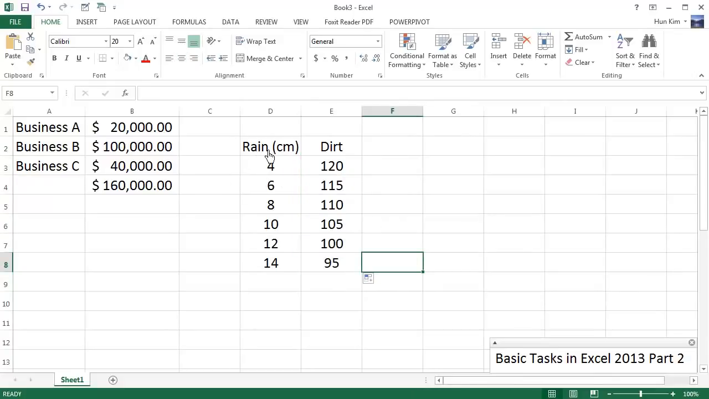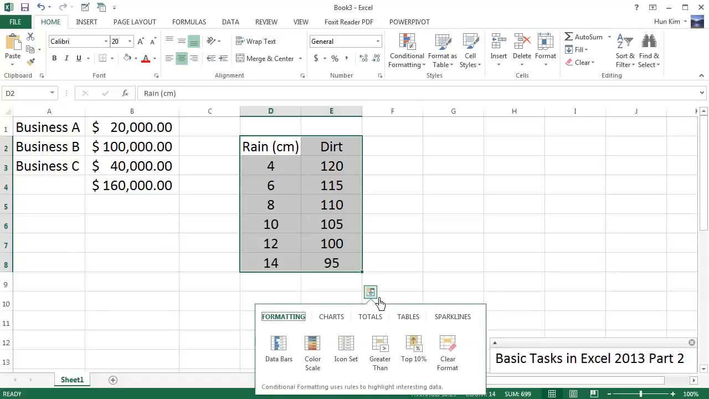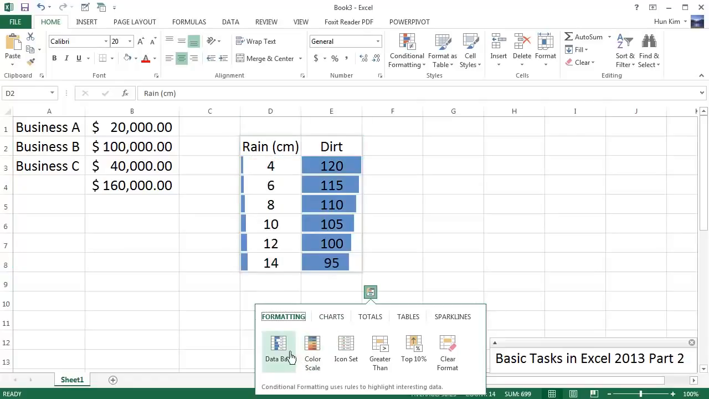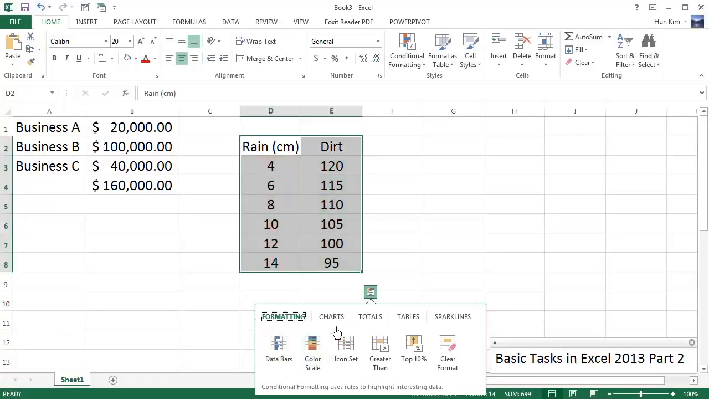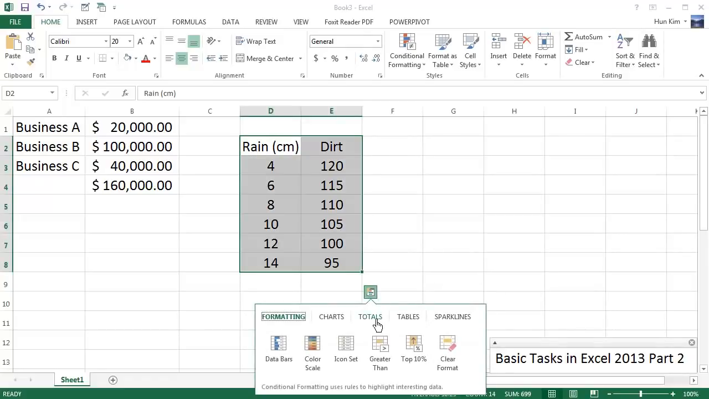Okay, so now for one of Excel 2013's new features, I'm going to highlight this information. You can see this nice colorful box in the bottom right corner. It's called the Quick Analysis tool. Click on it. And this is just another way of doing things. You can see that they have the formatting where you can use data bars and use color scales. But what we're going to do here is find some totals.